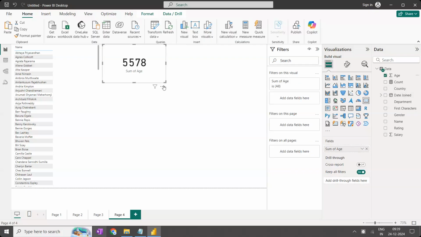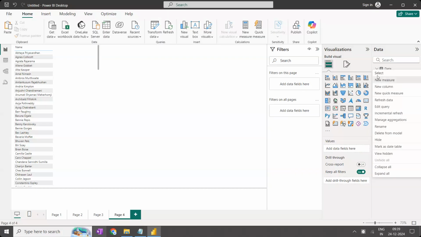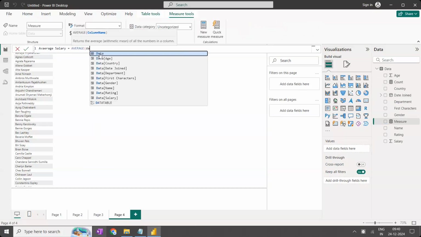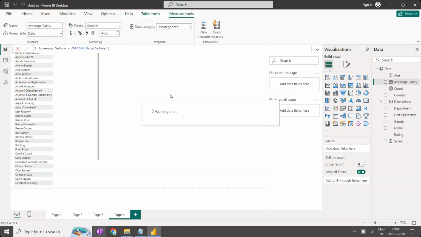So now, what I'm going to do, first I'm going to create the average salary here. How to create average salary, guys? Generally, click on the new measure. Okay. In that new measure, how to calculate average salary? First, let me write here, average salary is equal to AVERAGE, which is the function. Inside that, data of salary. So it is going to create the average salary.